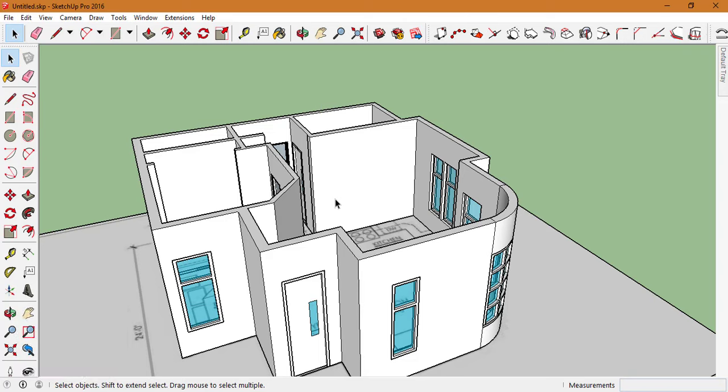In this third part of our video tutorial series on how to make a simple house in SketchUp, we will look at how to create floor, roof, stairs and parapet walls. So let's first start creating our roof for this simple house.